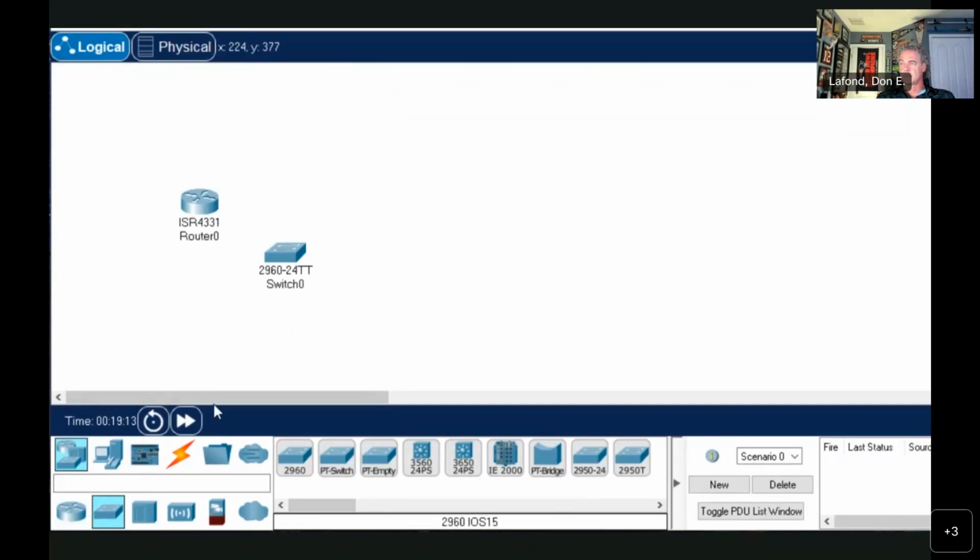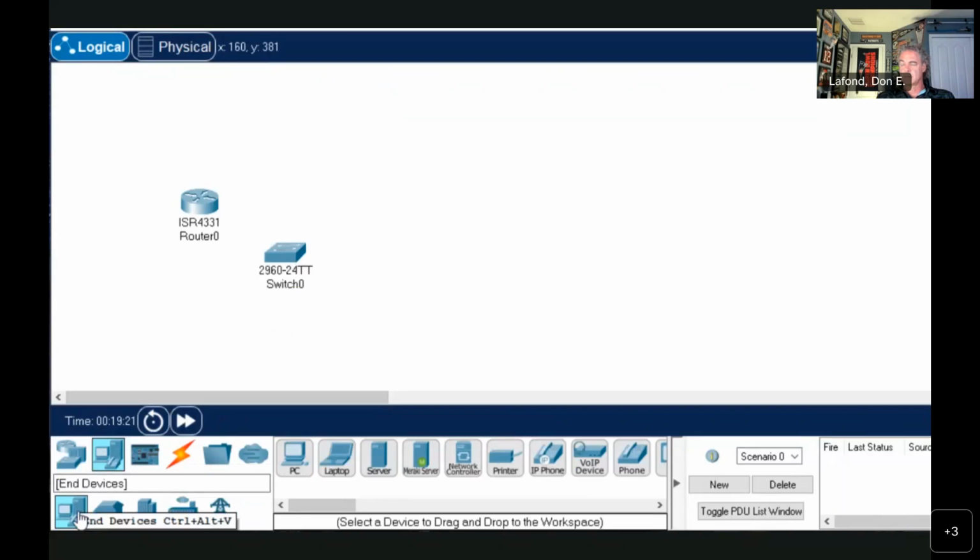At this time, I'd like to add on 2 or 3 end devices. So I'll click on the category of end devices. The default subcategory of our end devices is already selected. And I will go ahead and take one PC and click it on, put it right in the logical topology, and one laptop. I will click on the logical topology.